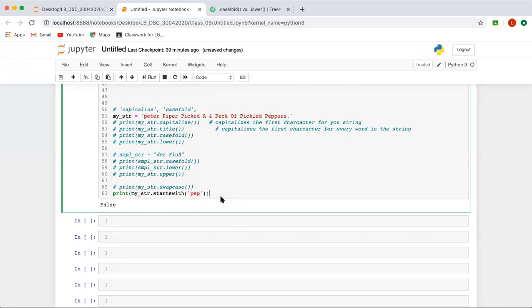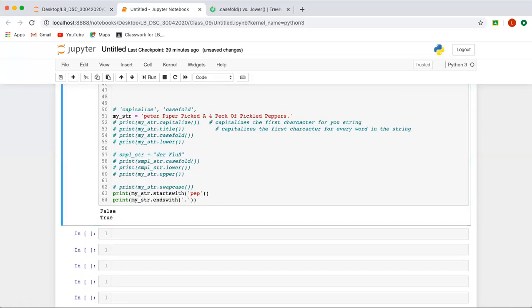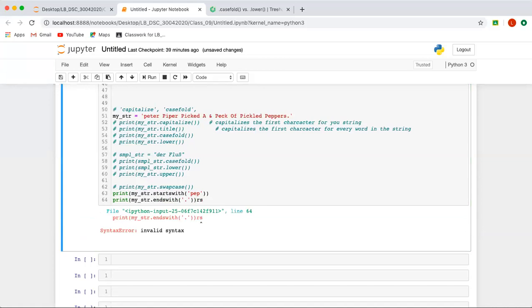Similarly, there is another method, endswith. It checks whether the string is ending with a particular character or not. You can check with a dot. Yes, it is ending with this. Now you can check rs dot. Yes, it is ending with this. Sorry.